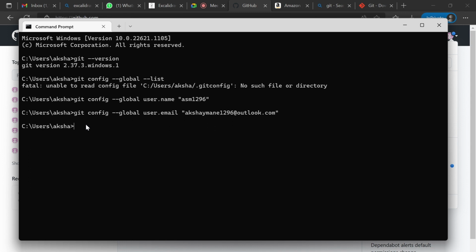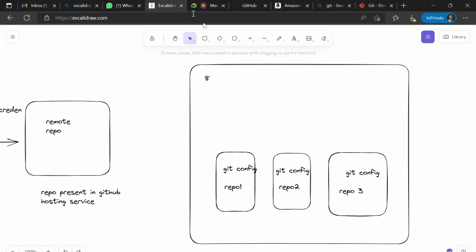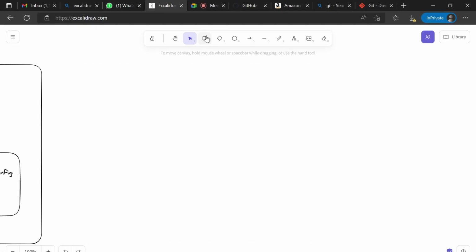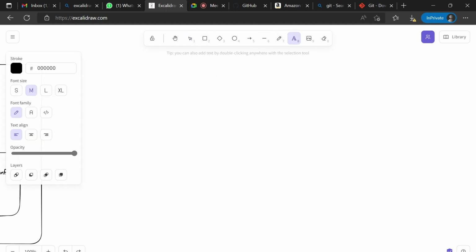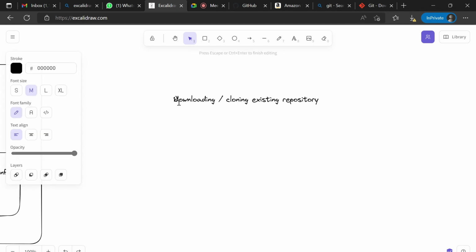Okay, now we will see the main point about repository creation, or how we can do it. There are two things in this also. It is like downloading or cloning an existing repo.